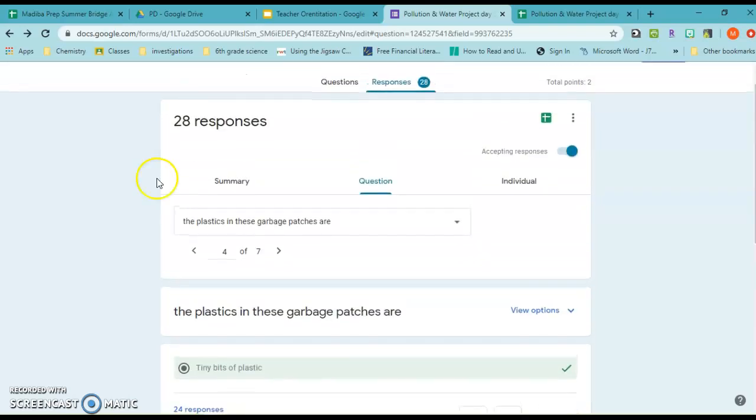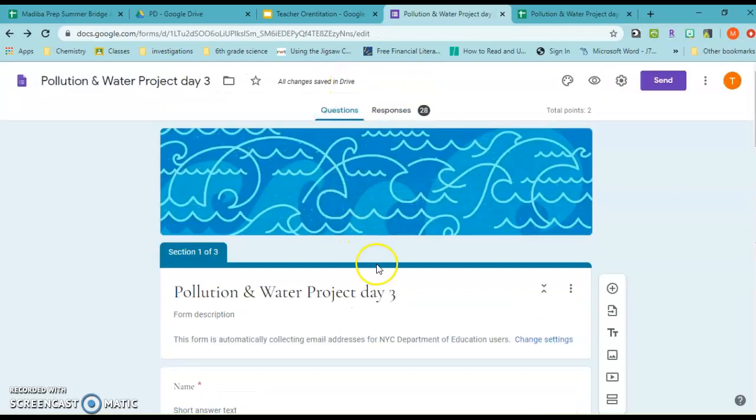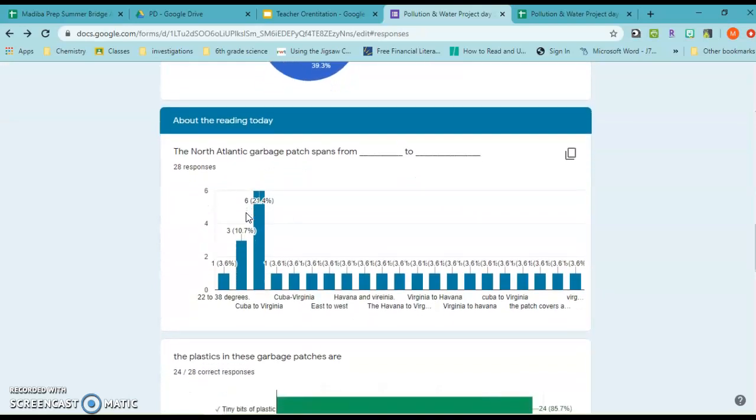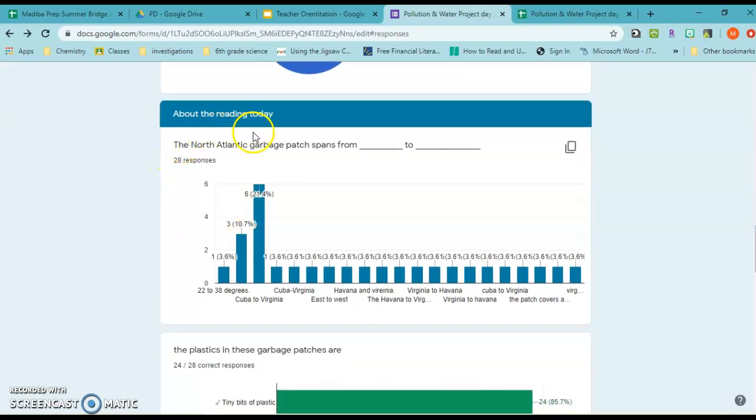The second type of question we're going to go over is short response questions. So these questions do require you to grade them yourself. So if I'm looking at a short response question, so for example, the North Atlantic garbage patch spans from blank to blank. You'll notice here that it even tallies the count of scholars with a specific answer. So with an answer like this, where it's 2 blanks, it's easy for 2 scholars or multiple scholars to have the same answer. But if this was an extended response, if you saw 2 or more responses that have identical answers, right, that should raise some flags for you.